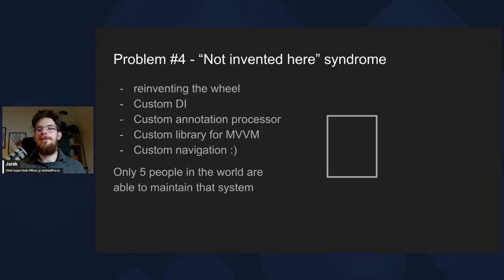And how did the problem appear? Well, there was a desire to build custom solutions for problems already solved by existing libraries or frameworks. And we introduced unnecessary complexity and wasted a lot of hours of developers' time. And this not invented here syndrome often stems from a lack of awareness of available tools or from the perspective of we can do it better.